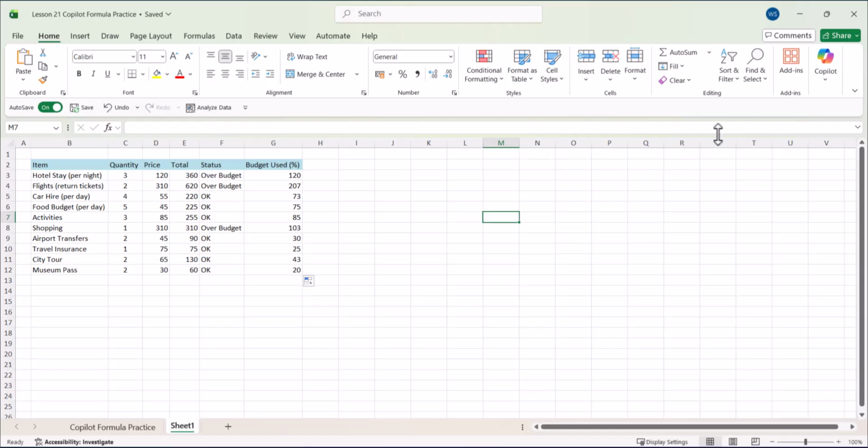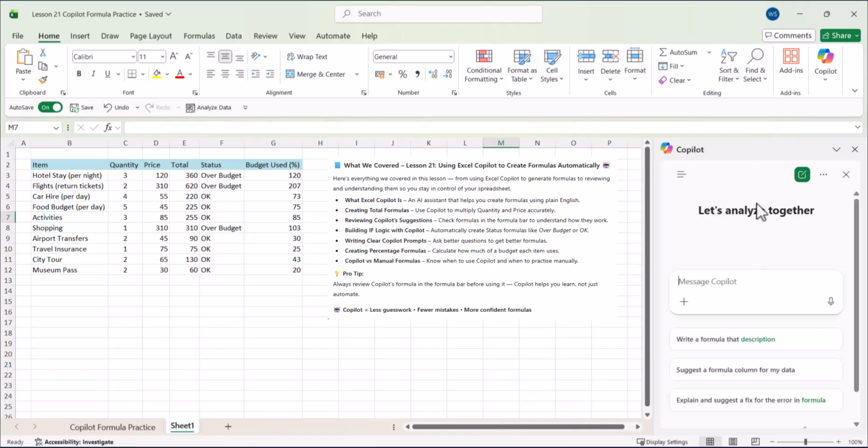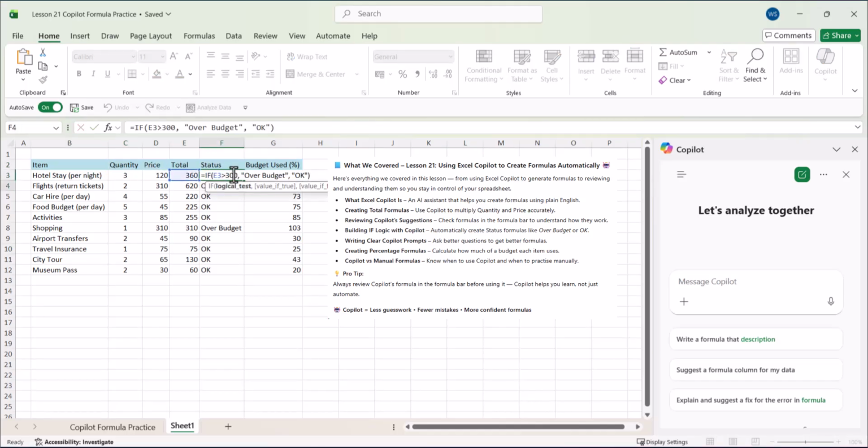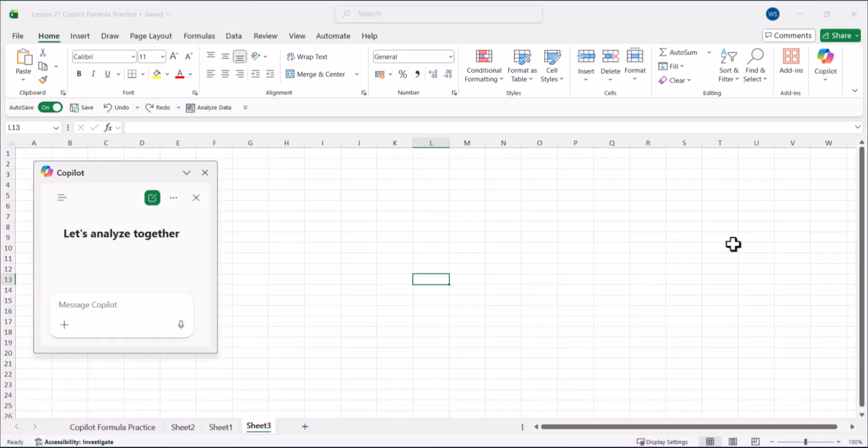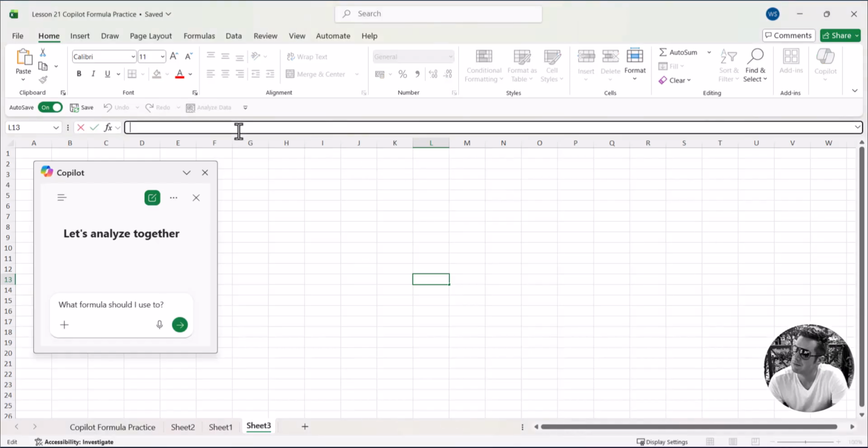So now you know how to use Copilot to get the right formulas, multiply quantity and price correctly, build a simple IF logic for status, and review formulas so you actually understand what Excel is doing. Okay, so now it's your turn. I want you guys to ask Copilot for a formula, paste it into Excel, and then check it in the formula bar to make sure it's correct. Do this just once, and formulas will start to feel far less overwhelming.